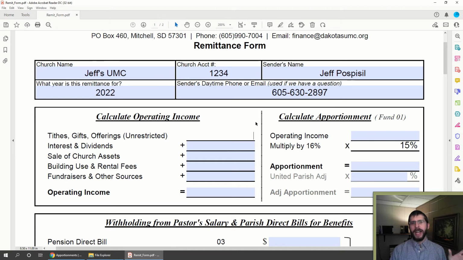So we look at the tithes, gifts, and offering, that unrestricted piece, and I plug that in for the month or whatever period you're remitting it for. So 9,200 in this case. I know some churches do quarterly, most of them do monthly remittances, but I'll just plug that in. $50 in interest and dividends, $0 for sale of church assets, $0 for building use, and maybe $750 for net fundraisers. And that gives us a nice even $10,000.